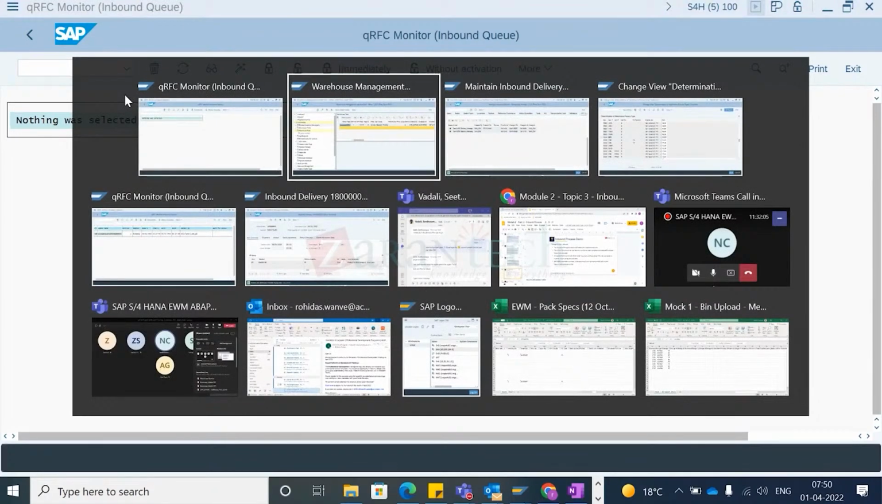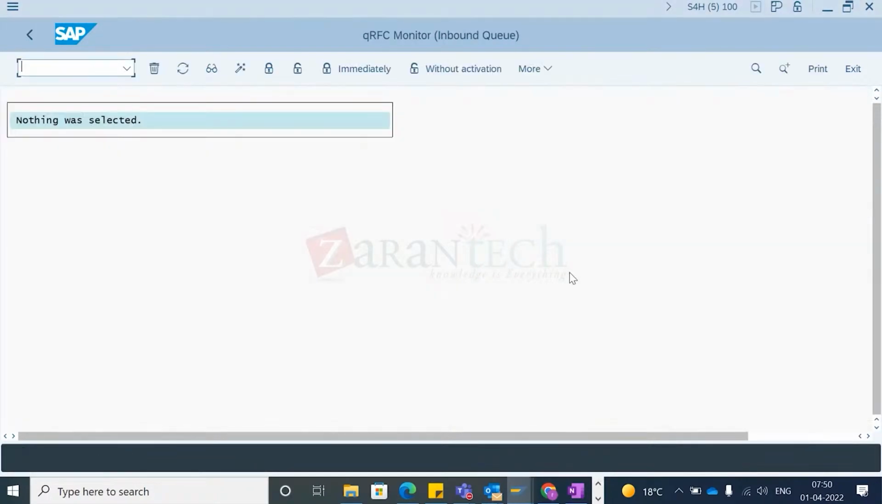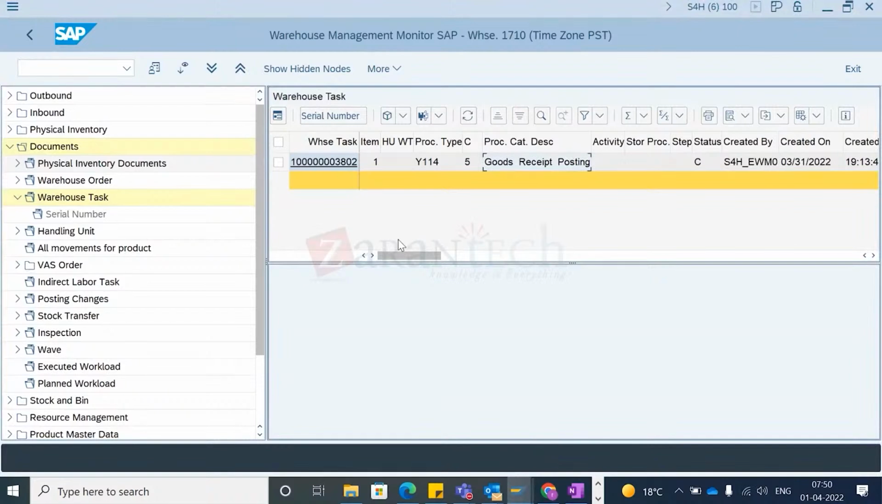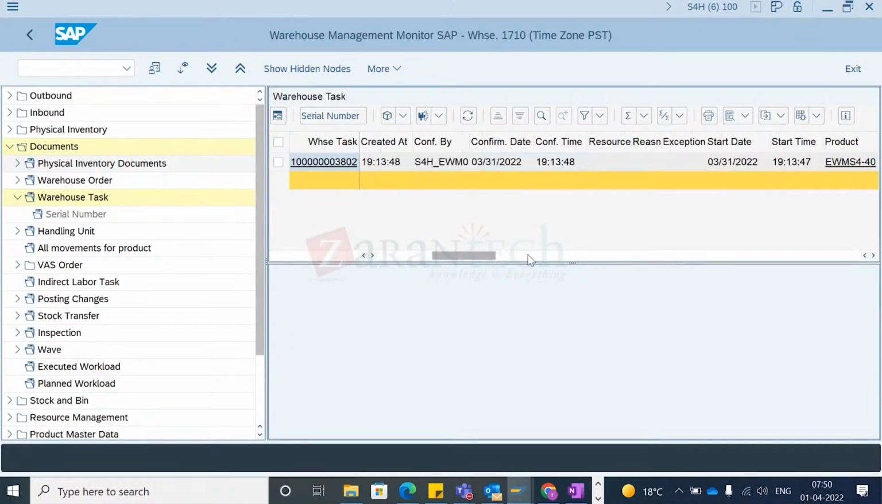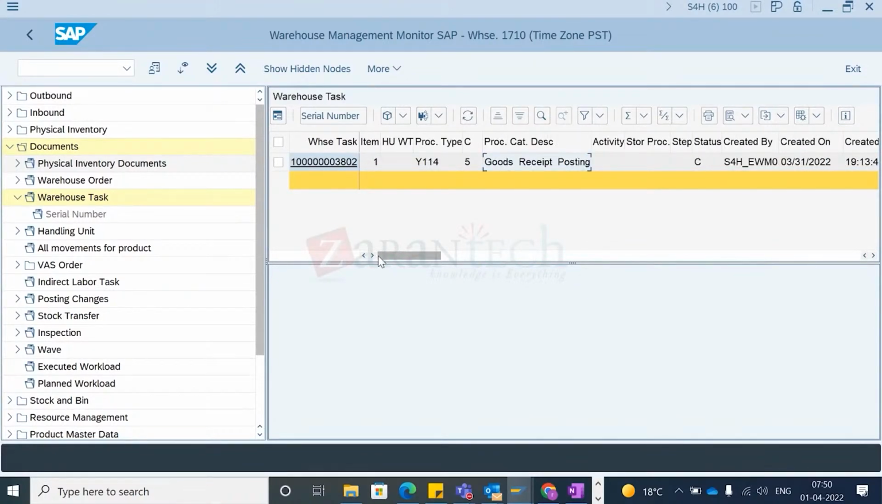Rohit, will the ERP material document have a reference to that warehouse task number? Is there any link between the documents? The material document will be created in ECC, so there will be no link from the EWM showing which material document is created, because the creation of the material document starts in the ERP system. From here it will send the entry, and based on this entry in the EWM system, the material document will be created in the ERP system.